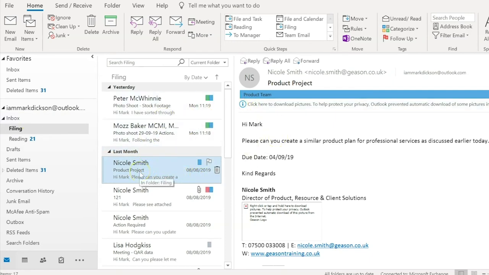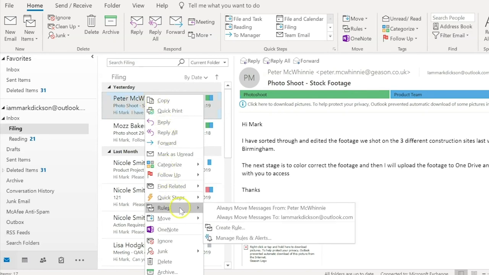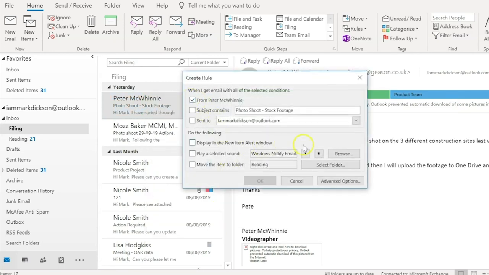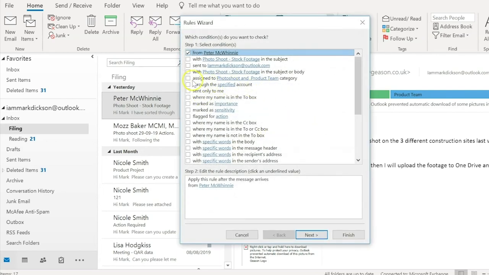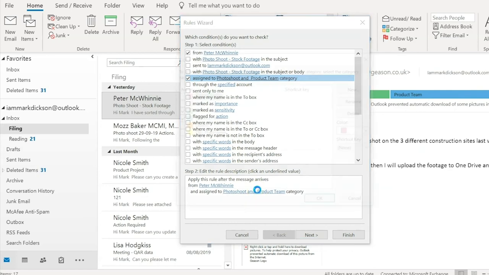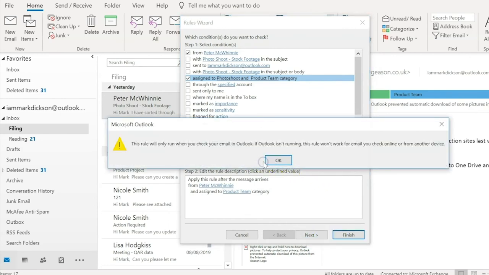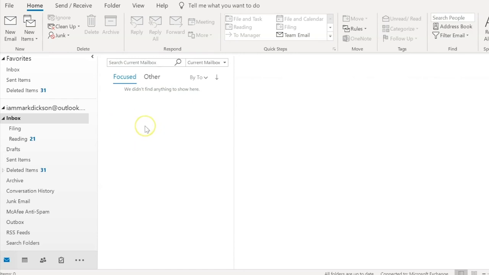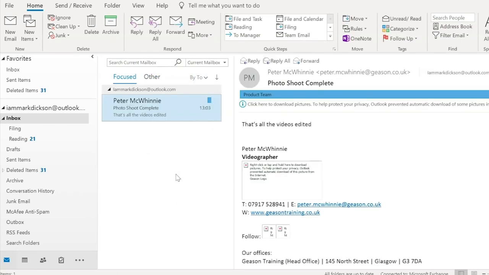Let's say that we want to assign the product category to every email that Peter McWinney sends. If we click the email, right click, go to rules, create rule, it's from Peter McWinney. We go to advanced options, but this time the category is assigned to photo shoot and product team. Not every email that's sent from Peter will be regarding the photo shoot, but it will always be part of the product team. So this time we click edit rule, take off the photo shoot, click OK, and finish there. If we go back to our inbox, the next time we get an email from Peter, Outlook will automatically assign it to the product category. And there you go, the emails come through and the category is automatically set.